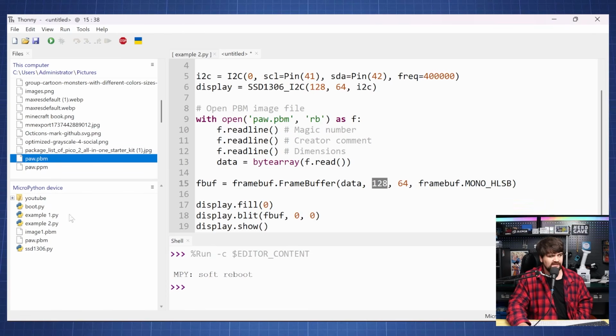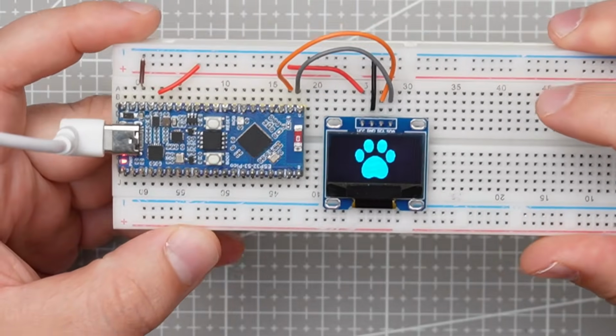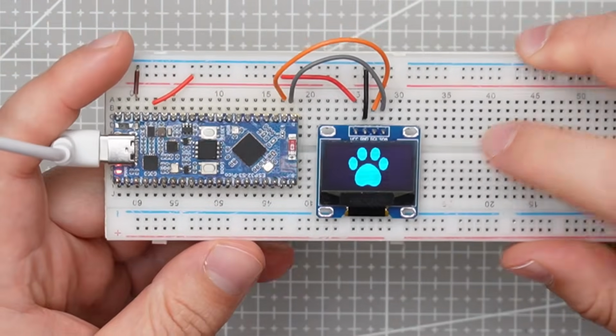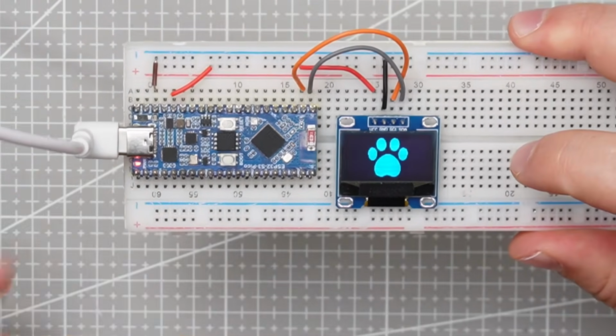Okay, now that is here, we can go click run and we should see a paw on our OLED. And there we have that paw image on our OLED. So we can easily go add multiple images if we wanted to display this on the OLED, and we don't have to always go copy the Bytearray.